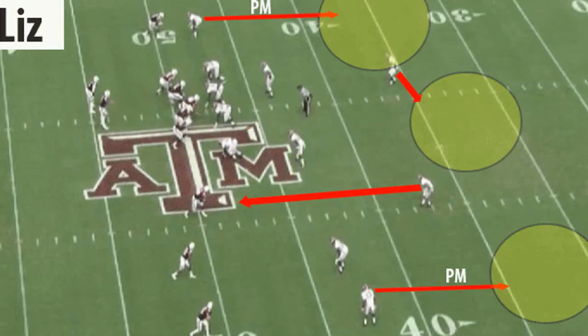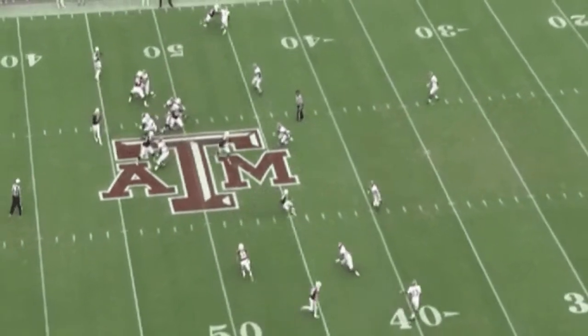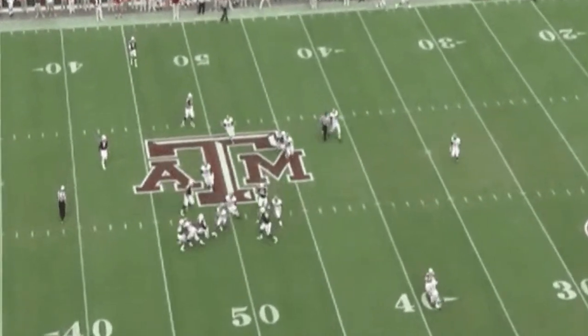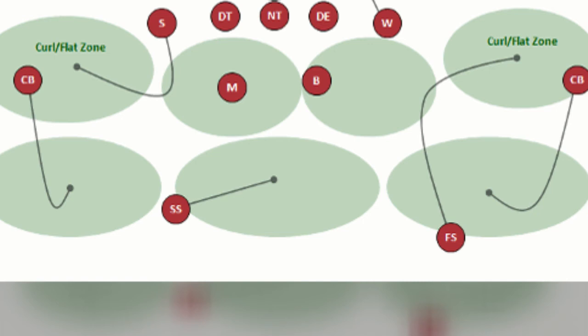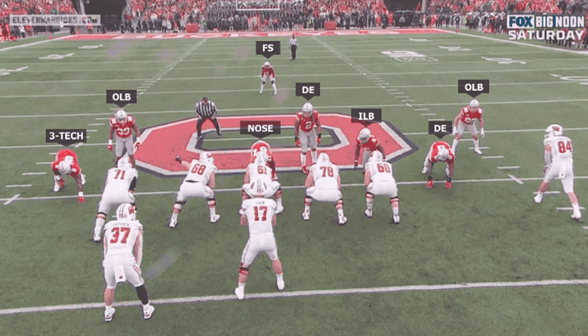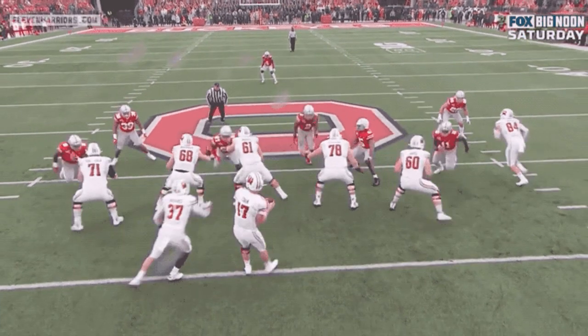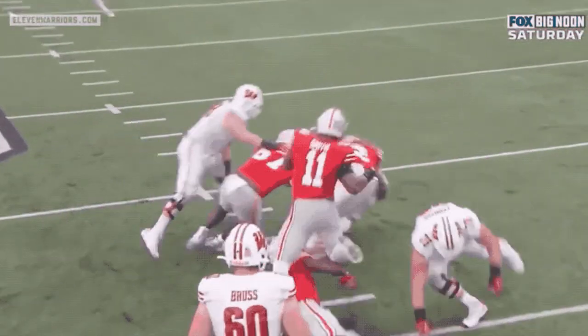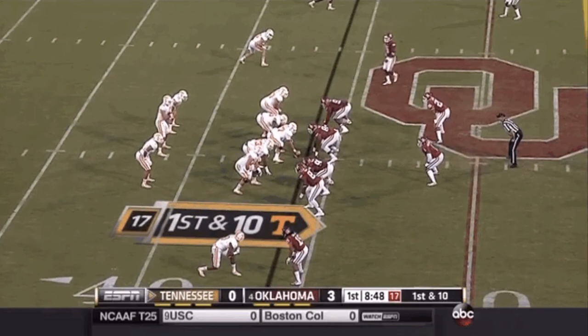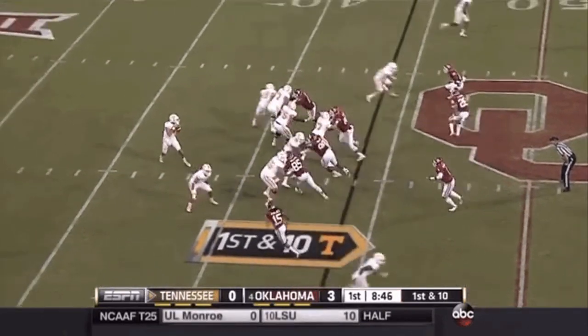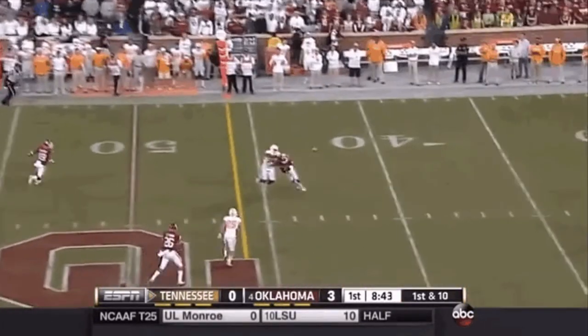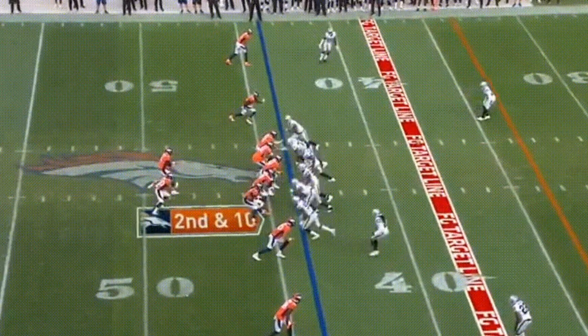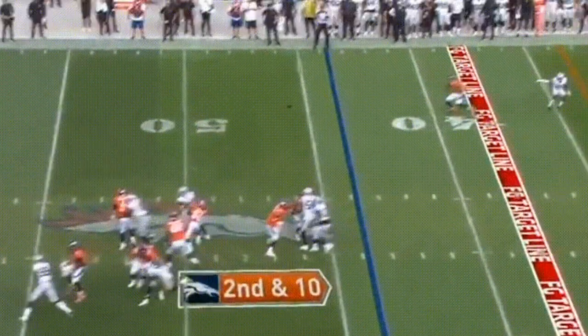Also, you want to understand that in the cover 3, one safety can occupy the middle of the field, so the other safety is either in the flat or playing a softer, smaller zone. This is very important because a lot of times different teams run cover 3s differently, but you need to understand that if this guy's running the deep coverage by himself, and you're running a seam, straight up the field from the slot, you need to look for the ball a little early because he's not trying to let anything get behind him.